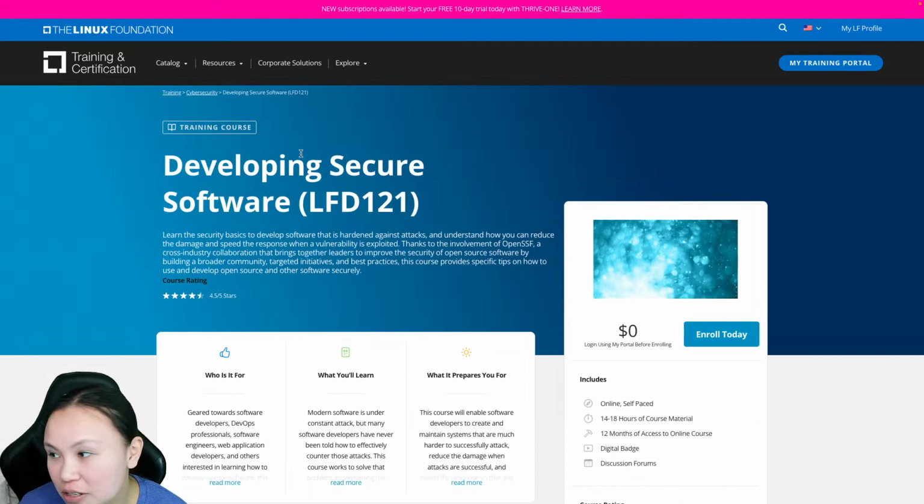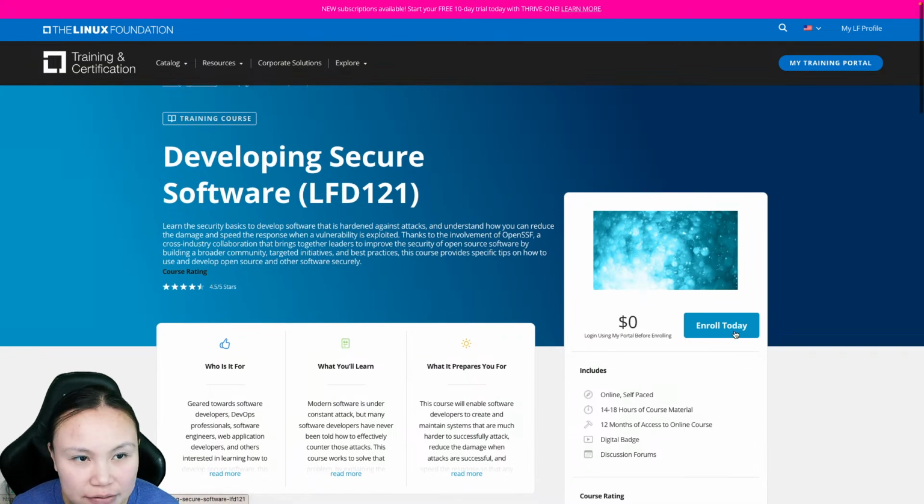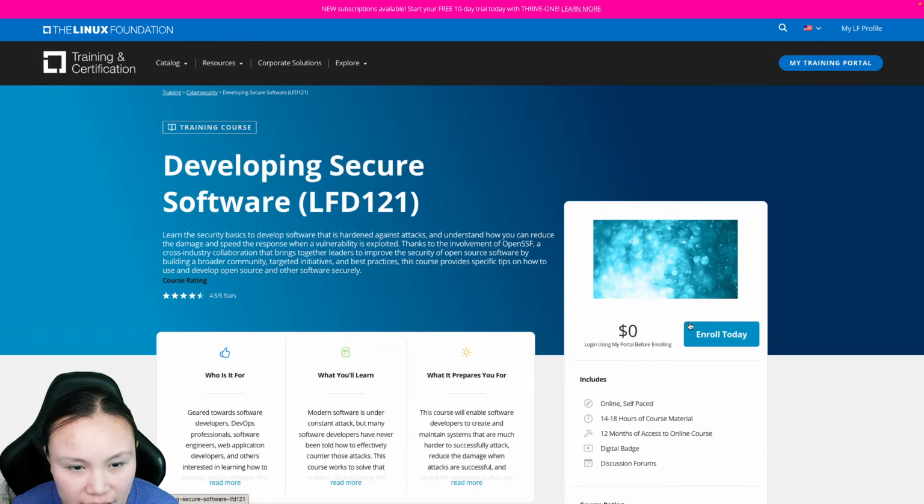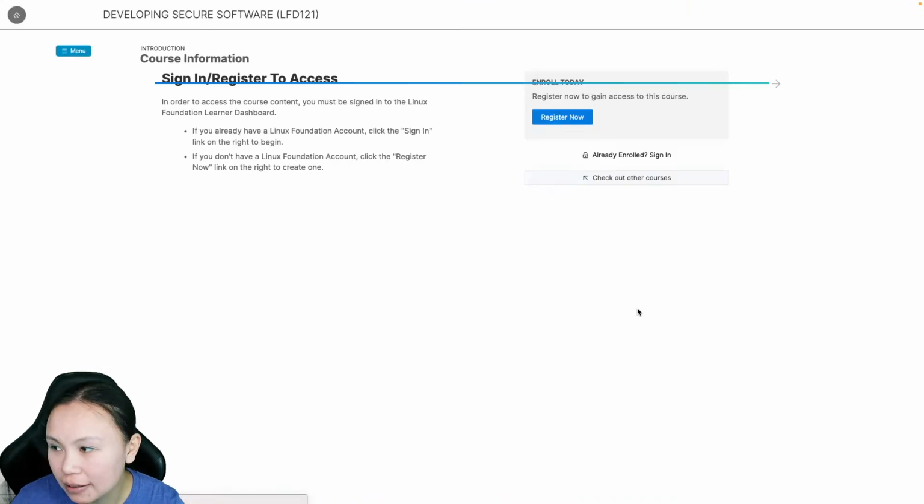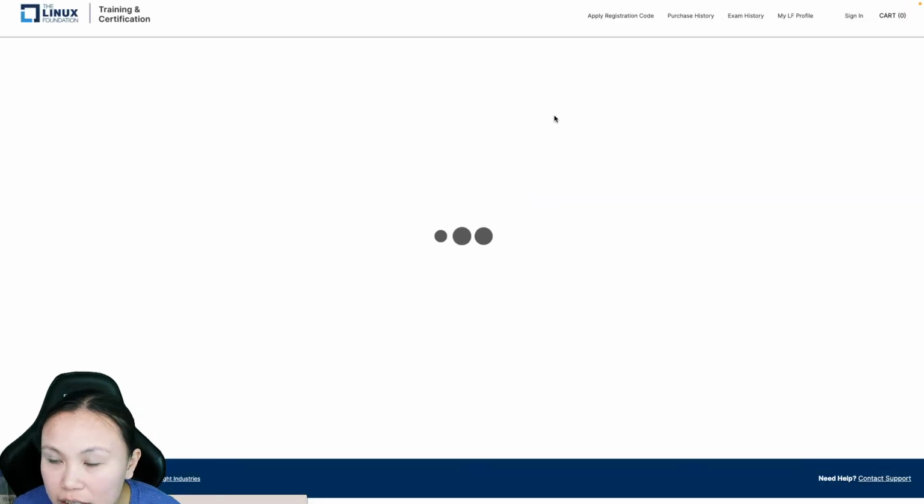Just type openssf.org, then find training, and you will find this thing. Click on it. It's a whopping $0. You can enroll today, and you may have to have an account with the Linux Foundation platform, but again, it's free. It's very easy. You can even link it up with your GitHub, I think. Yeah, register now, and you will enter it.